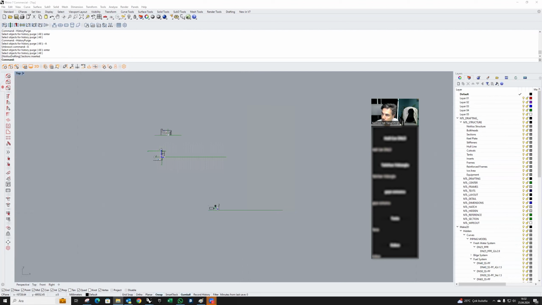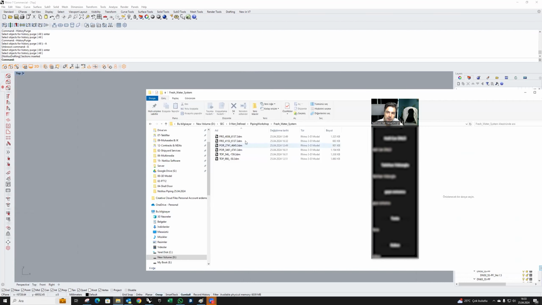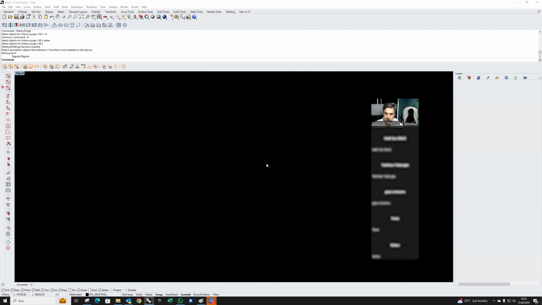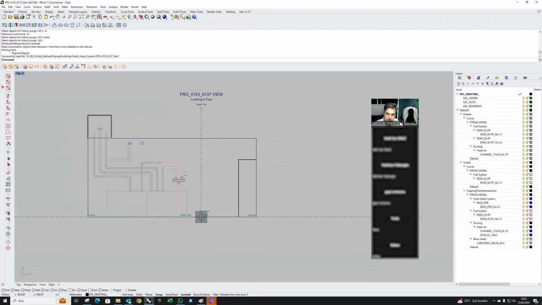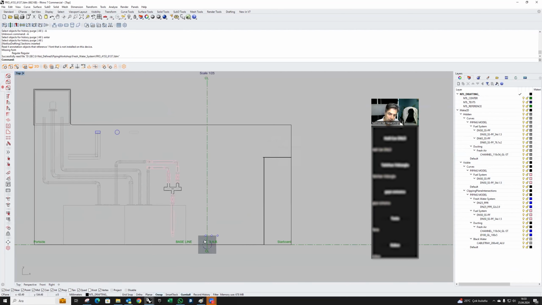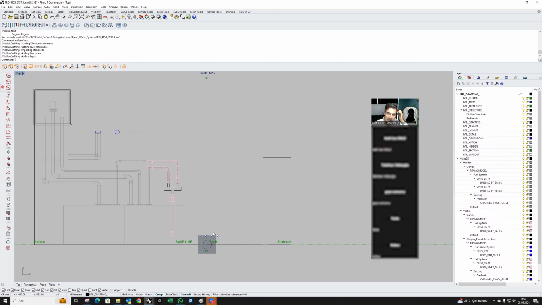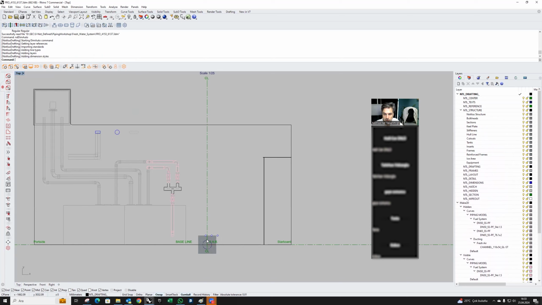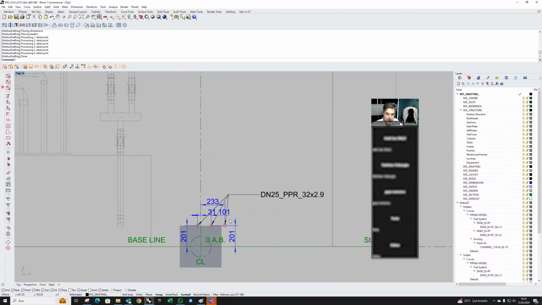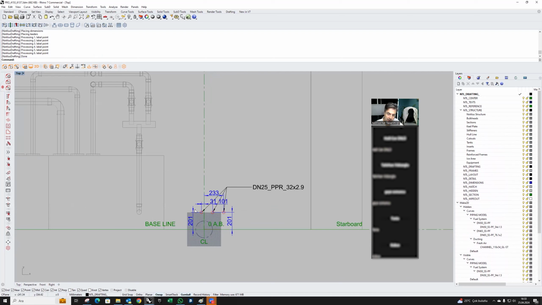Normally the files are stored here in the system, so I'm opening this. You can also open and see the views here automatically, and you can easily get the dimensions of those scenes with the dim auto command. Here we have only 3 freshwater pipes, so it's all labeled and dimensioned.